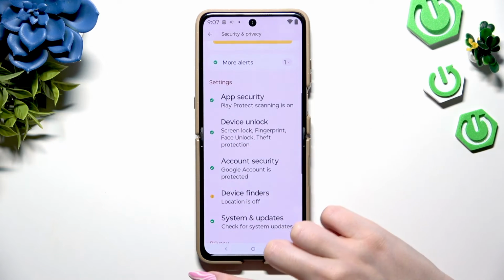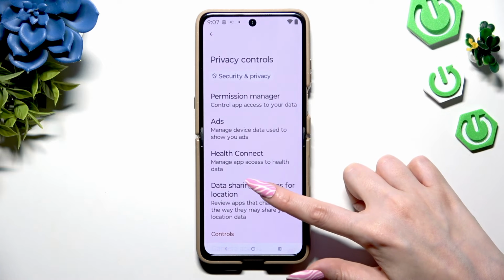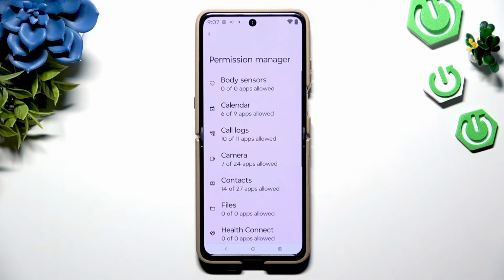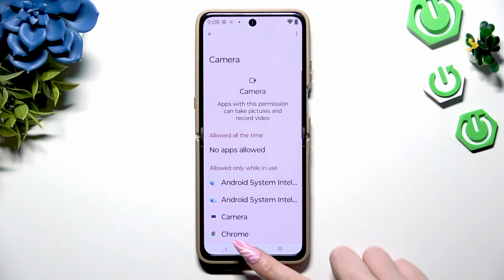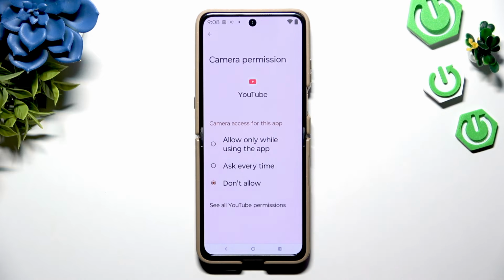Then scroll again to click on privacy controls and finally access permission manager. Now select one of your device's features to manage. Click on one of your apps and apply one of those options by clicking on the best one for you.